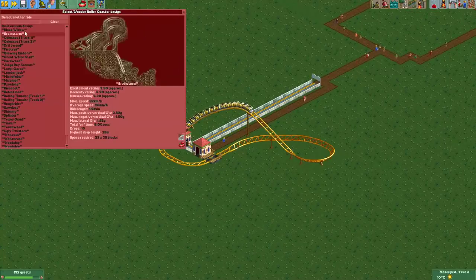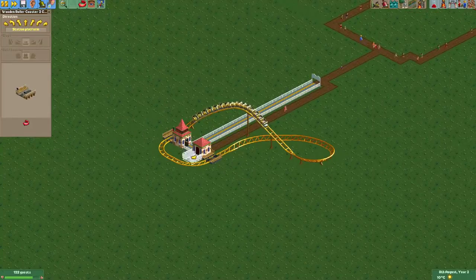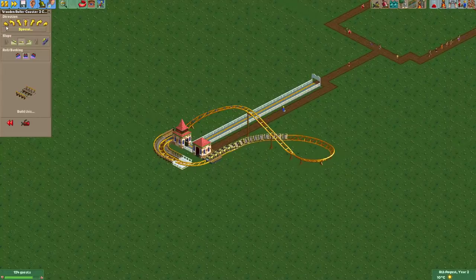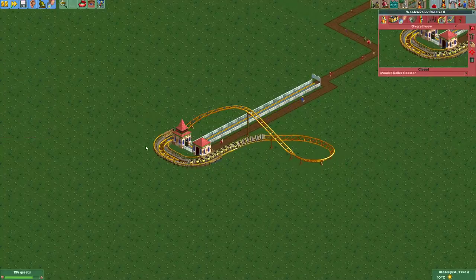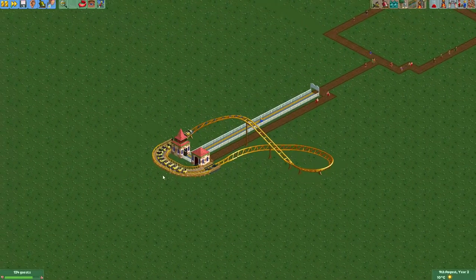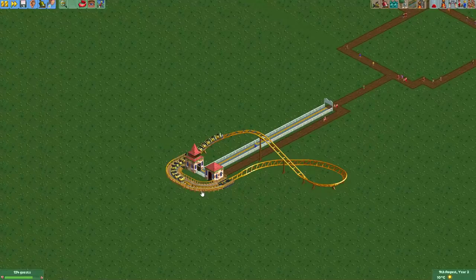Now, the station now looks very incomplete. So a trick I like to use is just to put wooden coaster track and just recolor it like this, and there you have it. Now the station looks complete again.